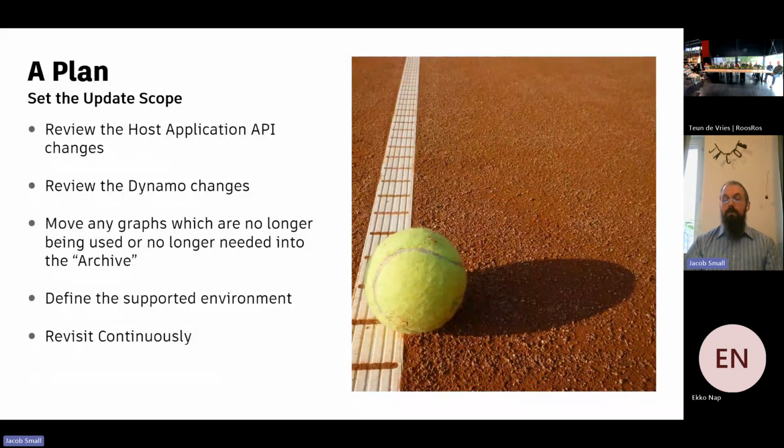Our scope, we want to make sure we're in bounds for what we want to do. Don't try and make your graph do more than what it needs to be, right? Always start by reviewing your host application API, then look at your Dynamo changes, and then move any graphs that are no longer needed out of scope, put them in the archive. If it's something that nobody ran last year, we don't need to update it, right? Define our supported environment from there, and then revisit that continuously.